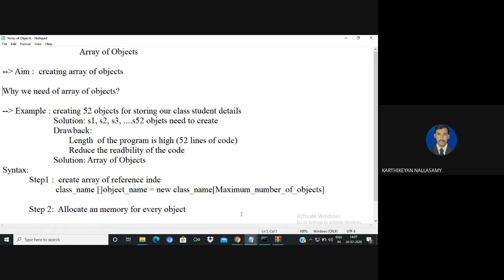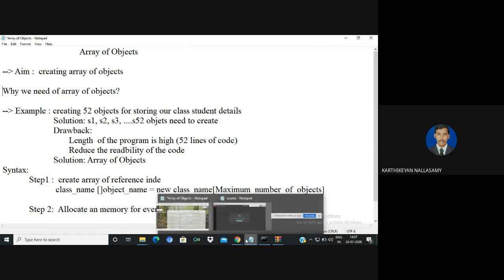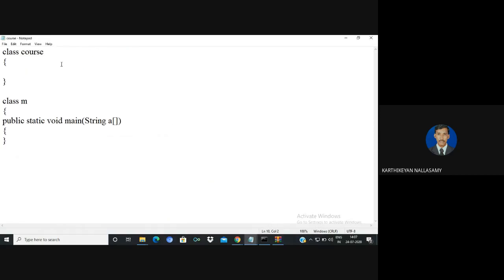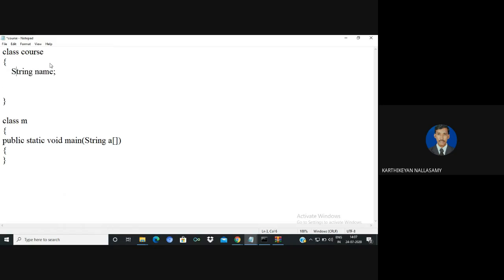So the first thing is just let us take one simple example. I am going to create a class for one course registration. Assume you are going to register for my course Java programming. So first of all I need your name and I need your register number. It's enough. These are the two inputs I need for registration.